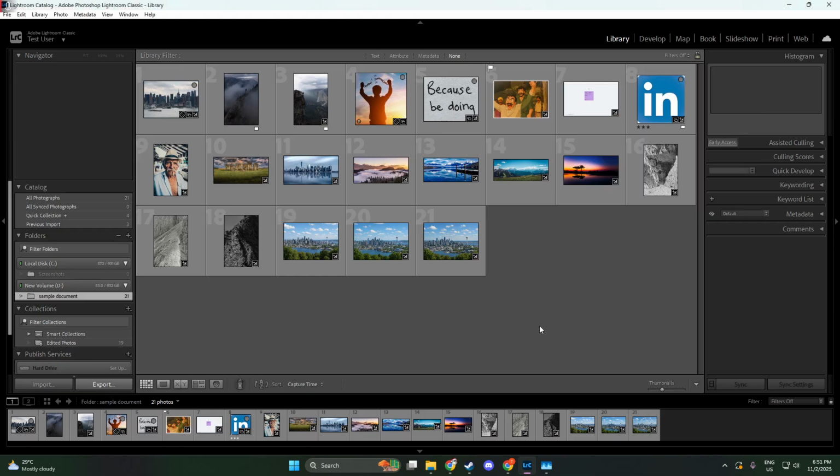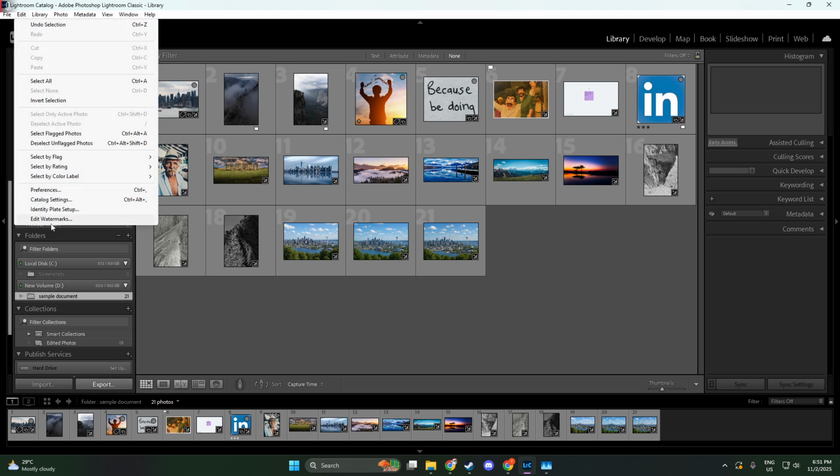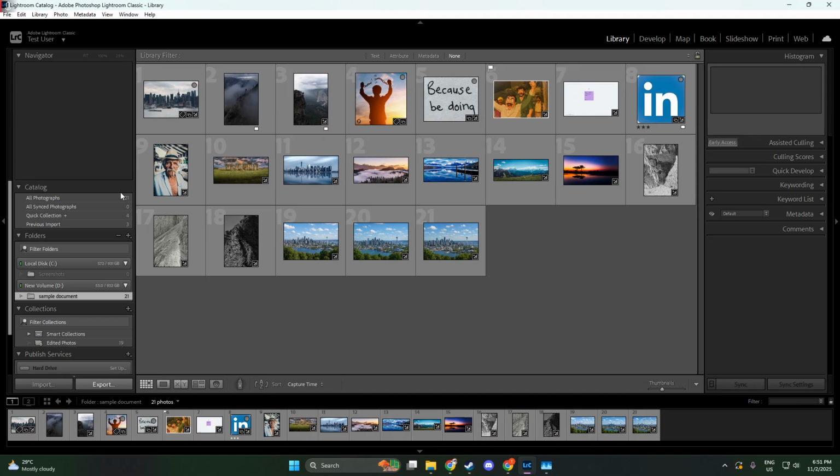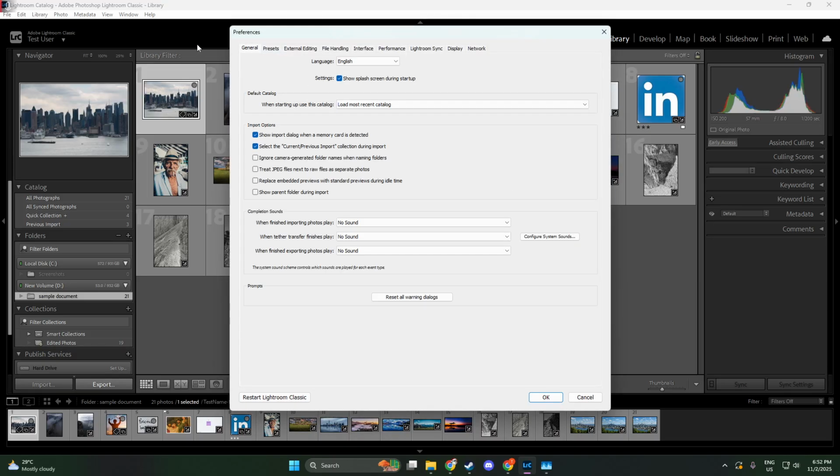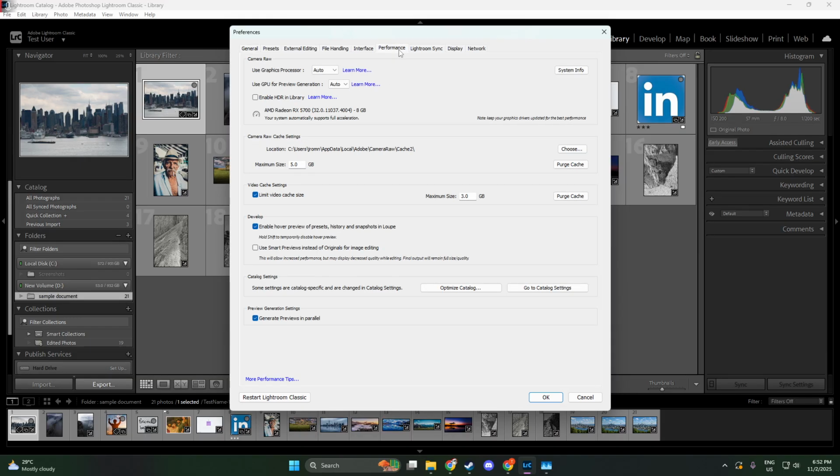First, we'll want to access the preferences in Lightroom Classic. Once you've opened the program, look towards the top menu and click on Edit if you're on Windows, or Lightroom Classic if you're using a Mac. From the drop-down menu, select Preferences. This opens a new window with several tabs, and our area of interest will be the Performance tab. Click on it to proceed.